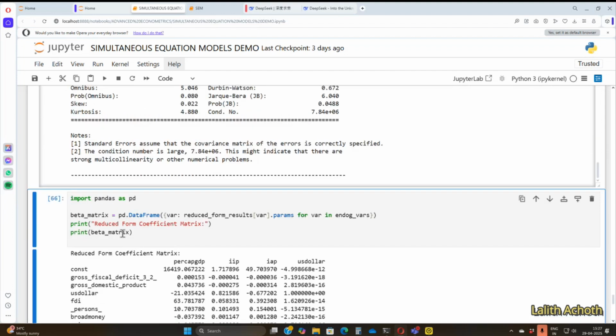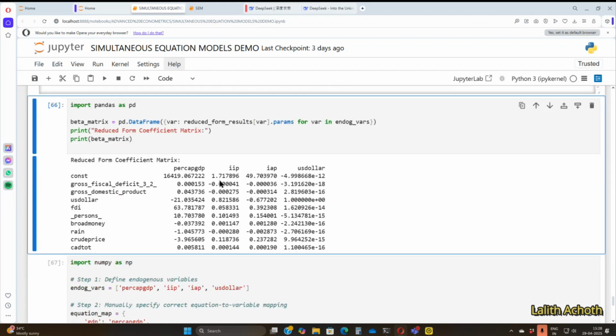So this set of codes, you can just see. I say PD data frame, reduced form results, declare the variables, and parameters for endogenous variables, and it will print the reduced form. This is what it does, and it prints a beta matrix. It is just a one-line code. Okay, it's just taken the endogenous variables one at a time and done a regression using the variables in the regression.